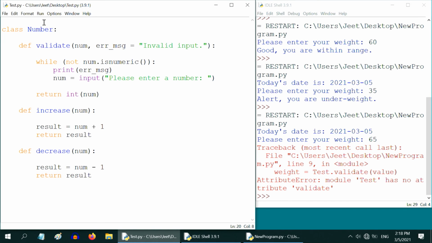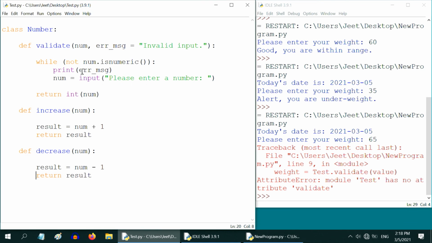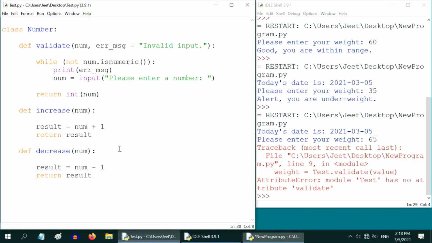If you see, in the test module, we do have the validate function. But this is now under the class called number, so we cannot directly make a call to test.validate here. We have to use the class name, and then the function in it. That means we have to write test.number.validate. Python will now first go into the test module, then into the number class, and then it will execute the validate function. So, this is how we refer to a function, if it is within a class, in any external module.